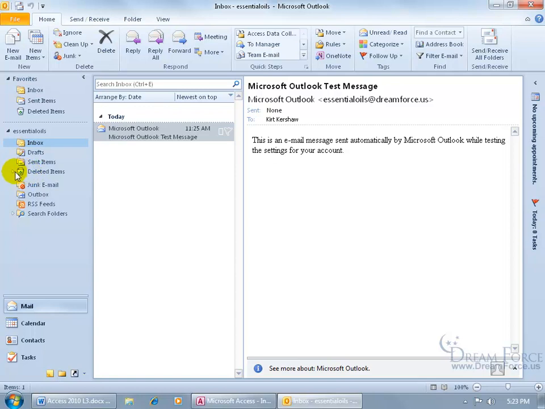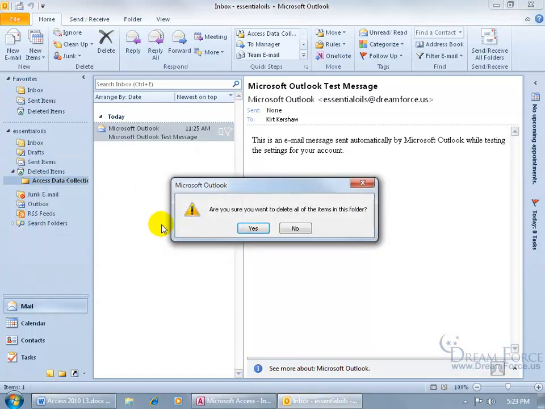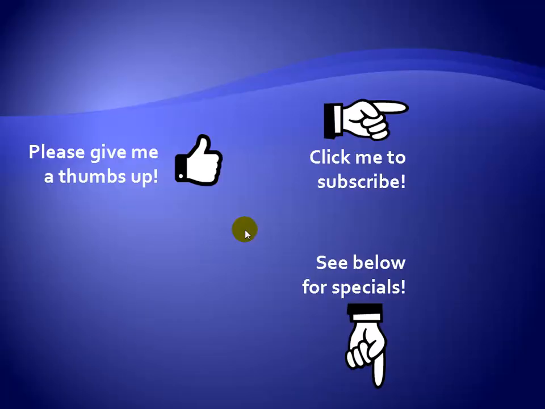So that way if I really want to delete it, let me go ahead and expand it. There it is again. Right click on it one more time and delete it. And this will do a permanent deletion. Are you sure you want to do this? Say yes.